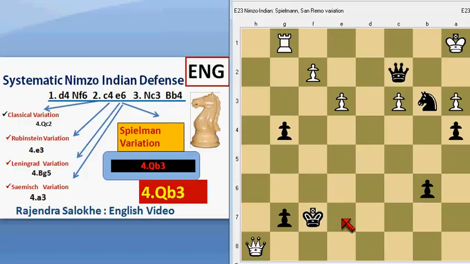So that is all about this Spielmann variation.